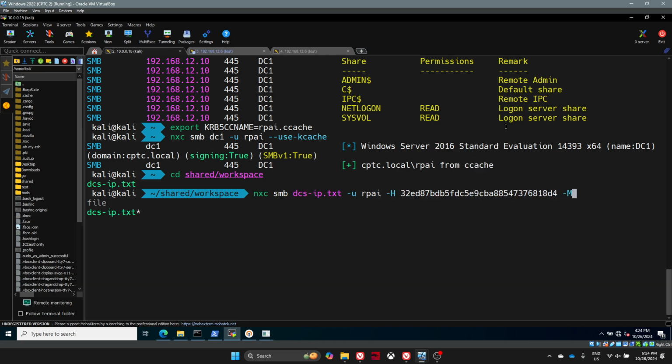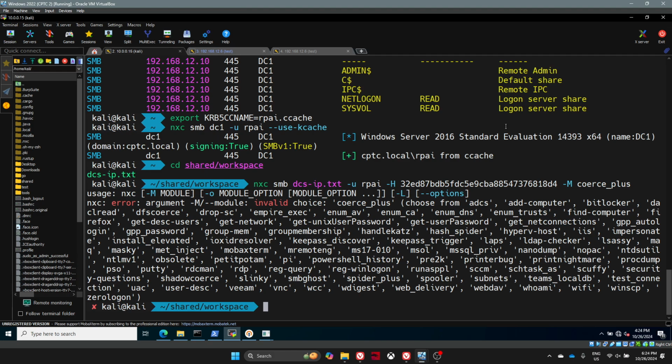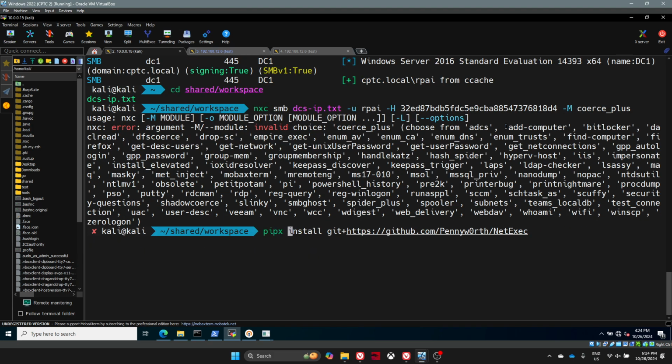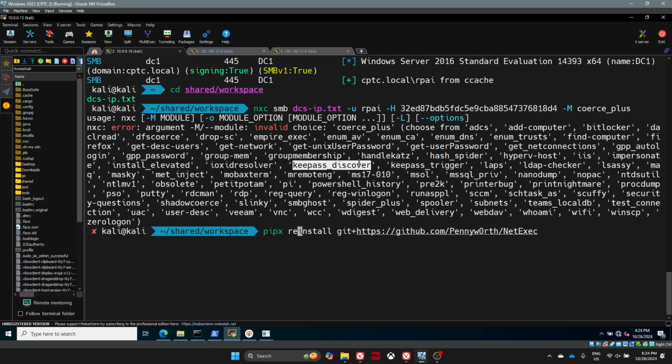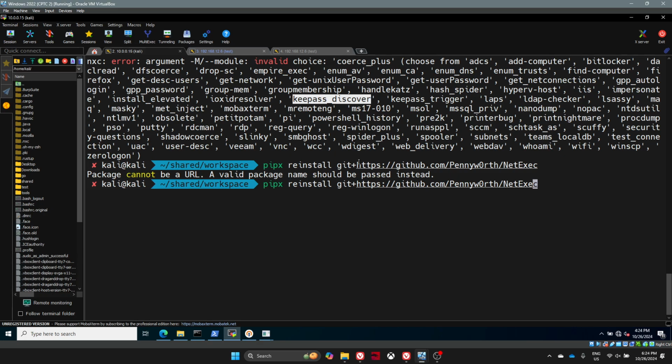And then from here, we say module coerce plus. So if I just run this on its own, it's not actually gonna do the coercion. Oh, I forgot, I'm on an old version of netexec. Give me 1 second to update it. pipx reinstall. Like I said, this was just added like 2 weeks ago. So if you're running an old version from before 2 weeks ago, you're gonna have to reinstall it.